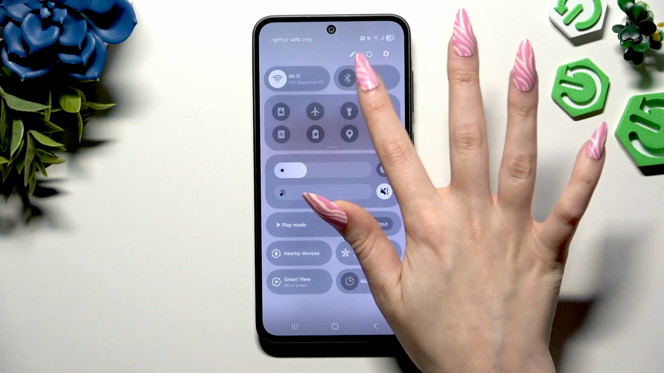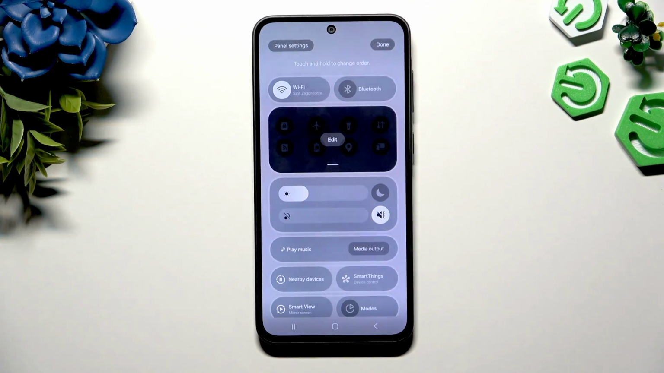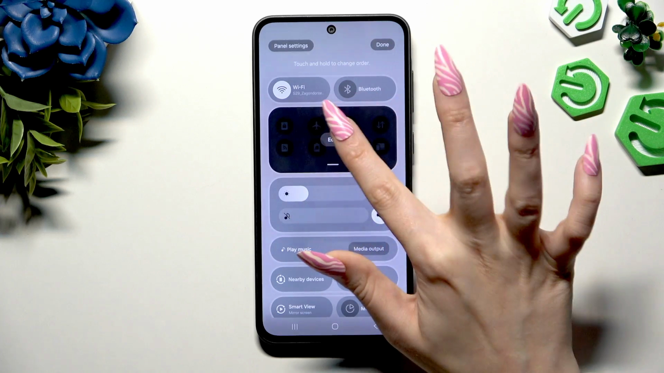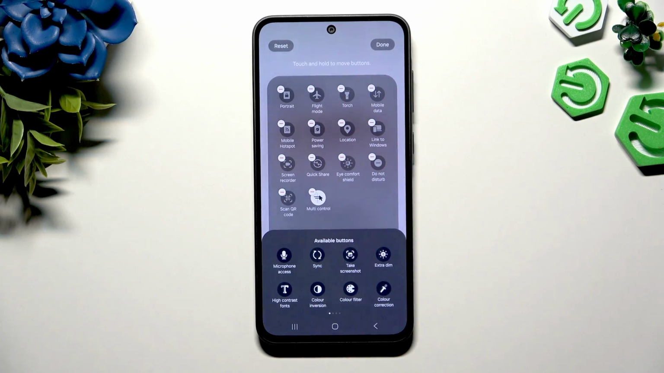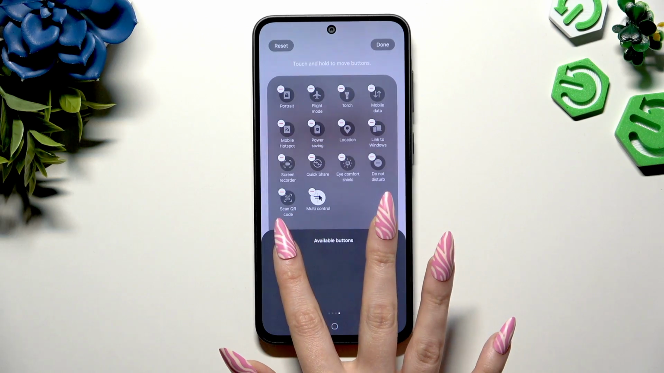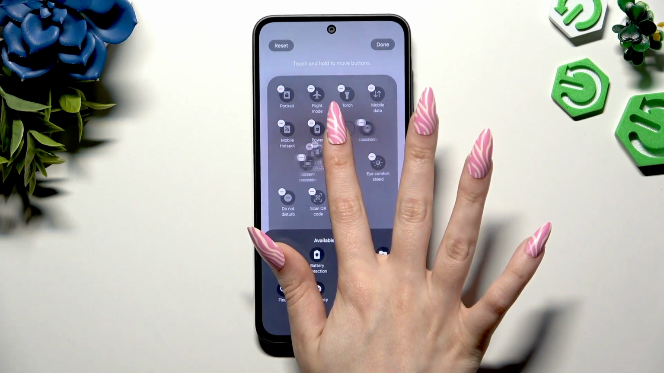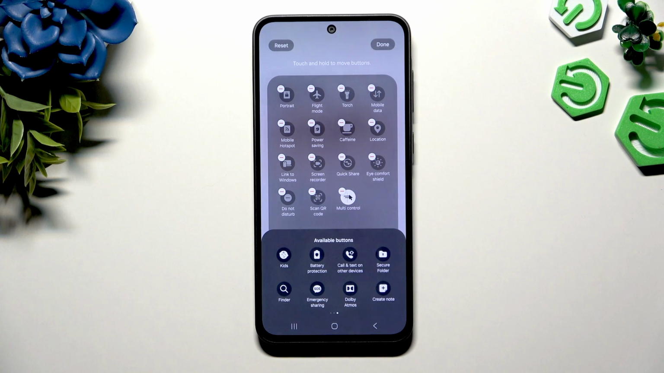Now tap on this pen at the top right corner, hit Edit over here, and add your new Caffeine shortcut from available buttons to your current menu by holding it, dragging it, and placing it whenever you want to. When you're ready, hit Done at the top right corner twice.